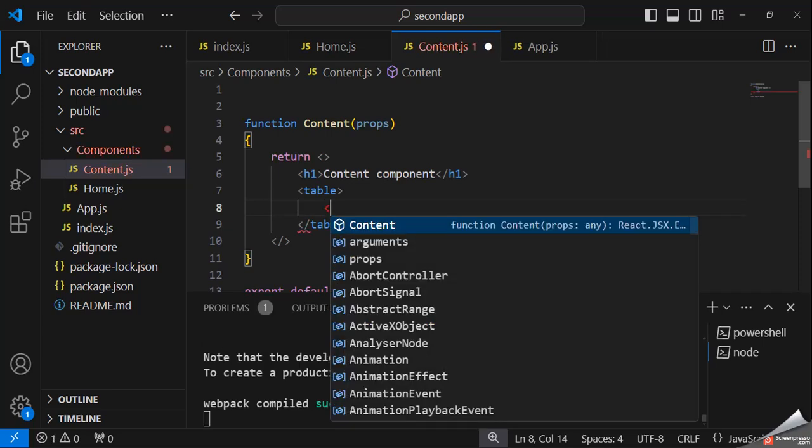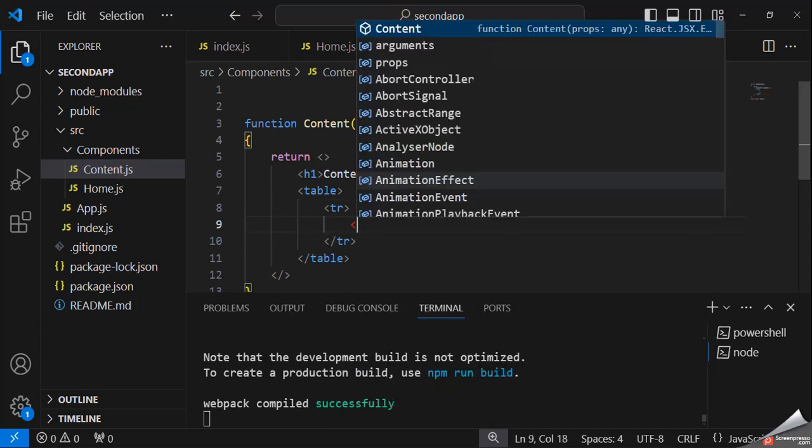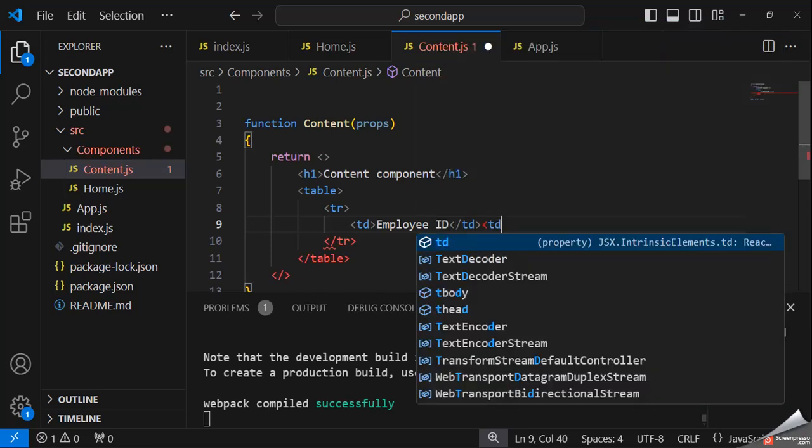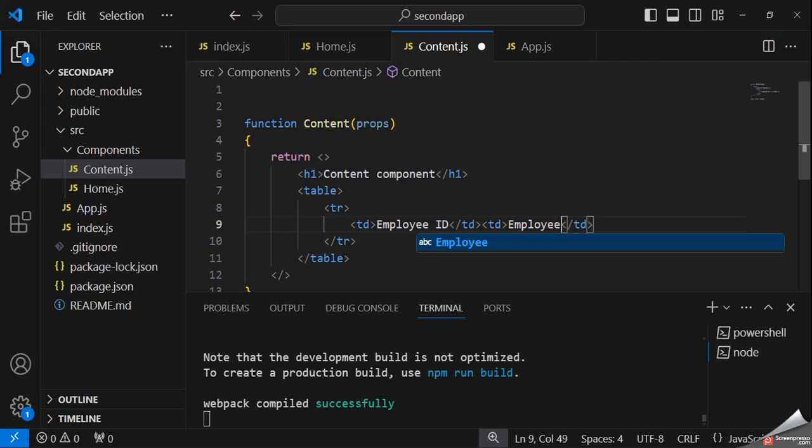So here tr, td, and here declare employee id, same as here employee name. Okay, sorry, here we can declare this th heading, th, okay, and now this is heading.